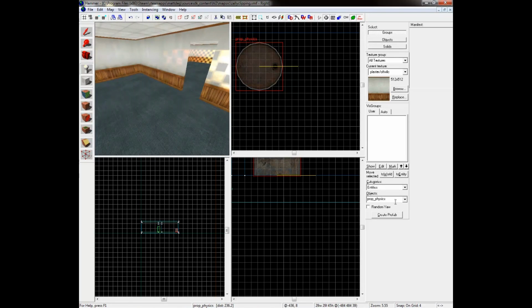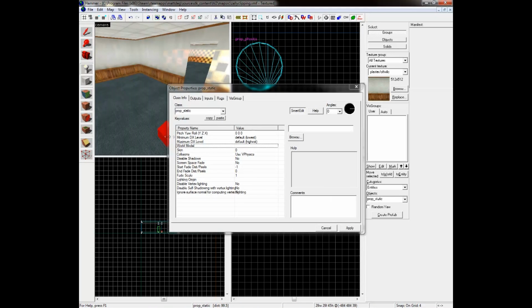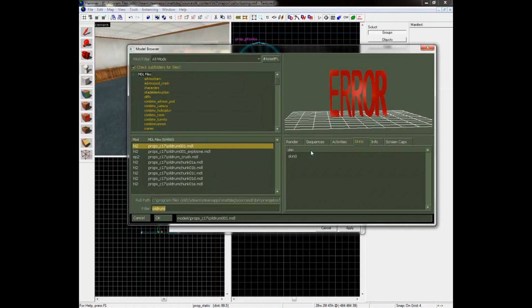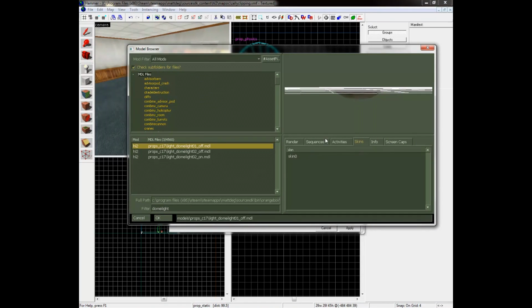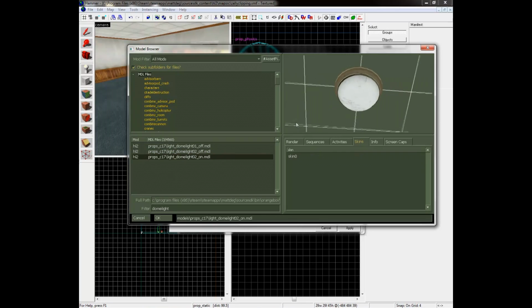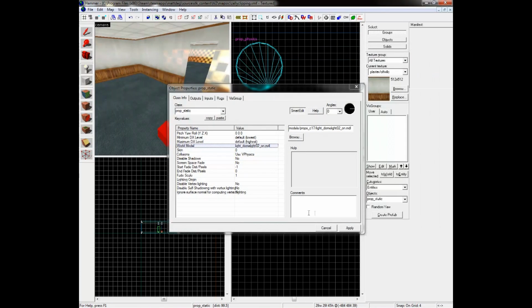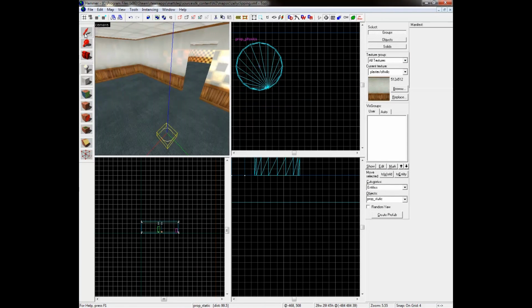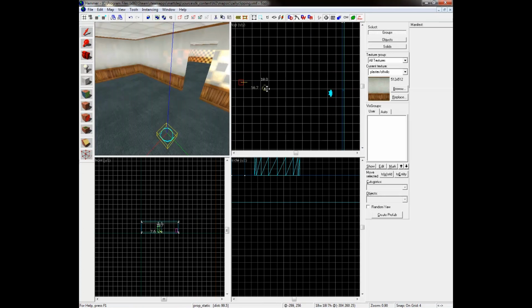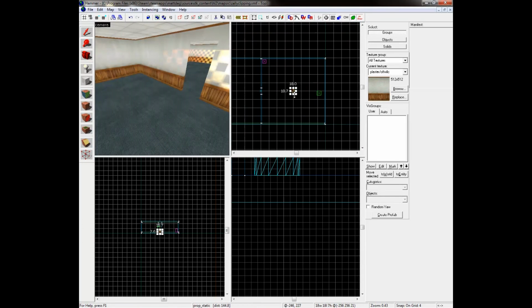Now, let's create a prop_static. Prop static is basically the opposite. It just holds still. It doesn't do anything else. So go to the object properties, world model, and let's make a dome light. I'm going to choose the on one, this one, and apply, cancel. And let's put it on the ceiling, because the dome light wouldn't make much sense elsewhere.